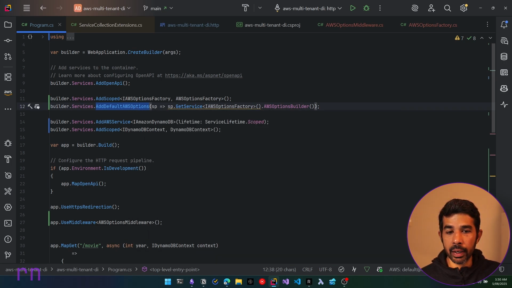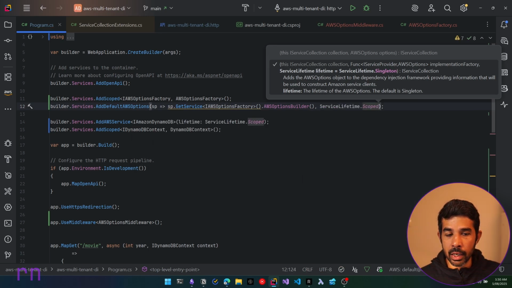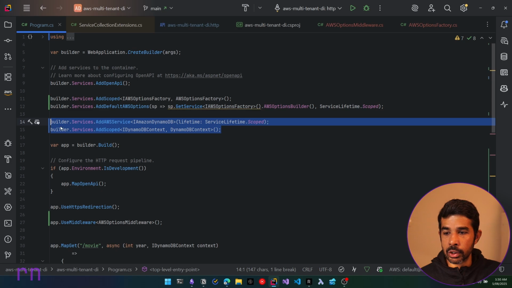Now, currently by default, this is getting registered as a singleton. So if I pass in the extra parameter, you can pass in that this is going to be a scoped instance as well, because we need a different instance for each of the executions. So all of our instances in this case are scoped. So you can see this is a scoped instance of the options factory. The default options is registered as a scope. And we also have the DynamoDB instances registered as a scope lifetime.